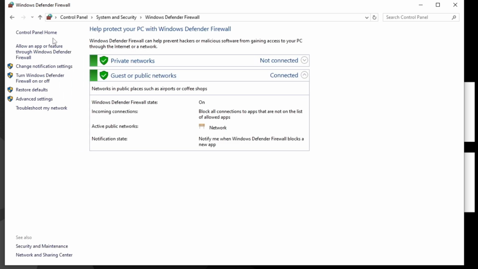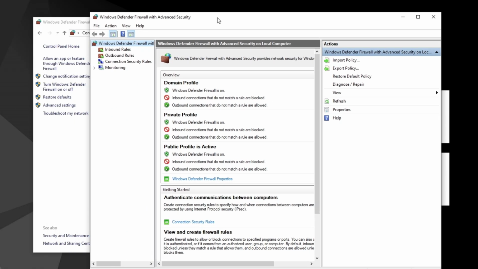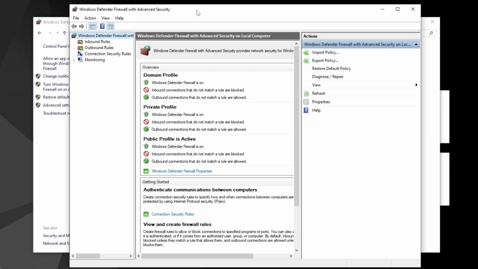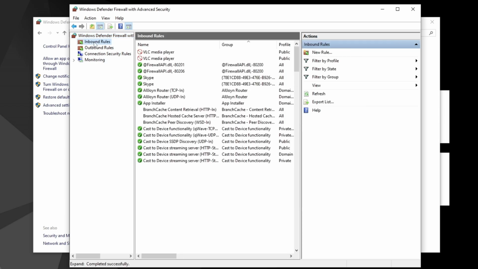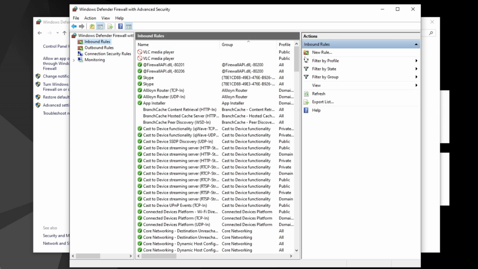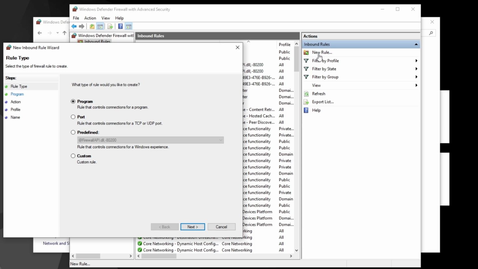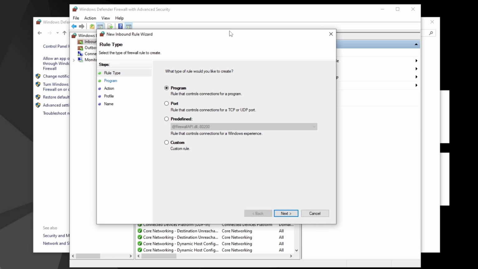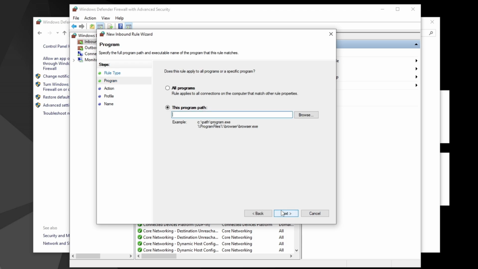Then tap here on Advanced Settings, and a new pop-up window will appear like this. Then tap here on Inbound Rules. Then tap on New Rule. Here you can see Program, and we'll press Next.